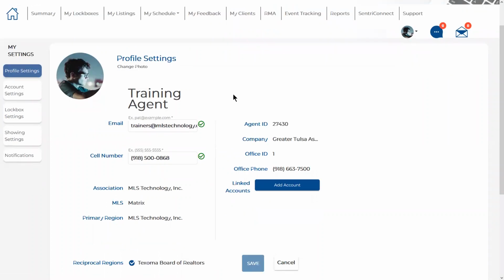Now, the very first thing that you guys need to do, and you might have noticed this even in Matrix recently as a little pop-up, is make sure that everybody in the system has their email and cell phone number added on there. This is a fairly simple process.